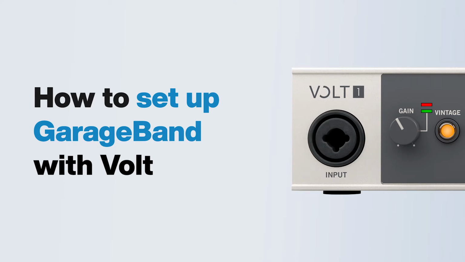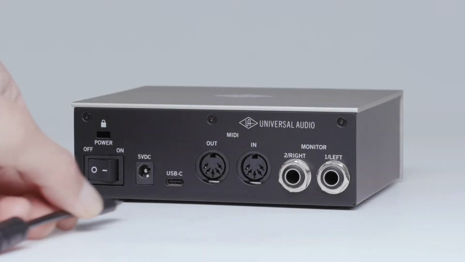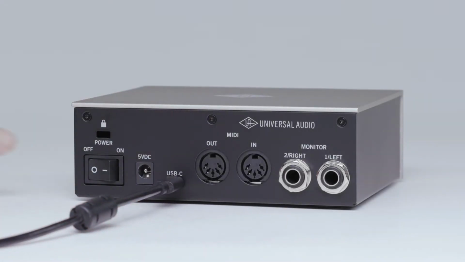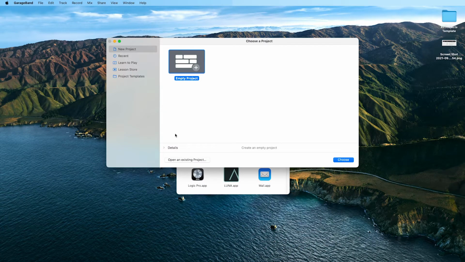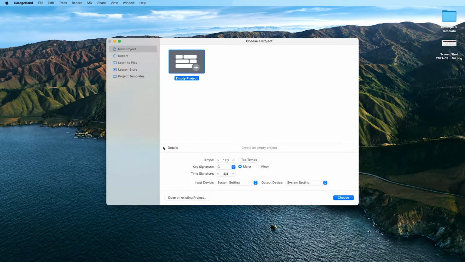In this video, we walk you through setting up your Volt interface with GarageBand. First, make sure that Volt is connected to your computer and powered on. Next, open GarageBand. When you are asked to choose a project, click on Details at the bottom of the window.